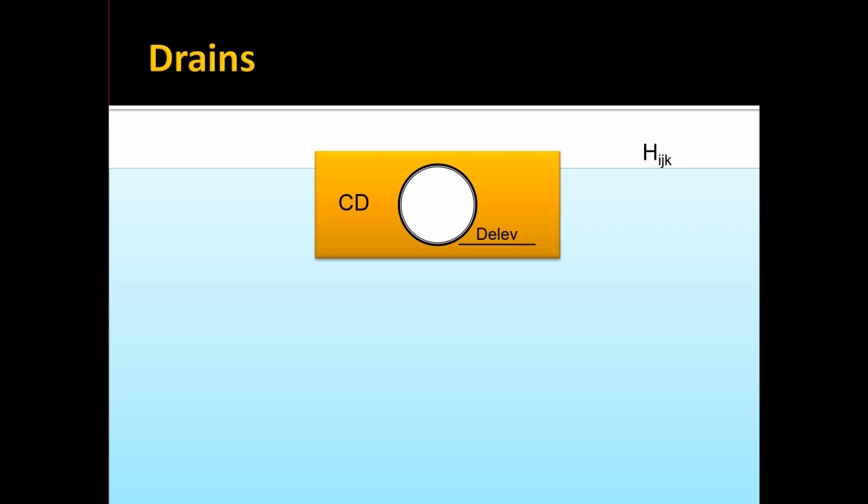The conductance represents both the geometry and the hydraulic conductivity of these materials surrounding the drain. The idea being, as the water goes from the aquifer to the drain, it has to pass through these materials, and that could result in a small head loss depending on the relative conductivity of the drain materials versus the aquifer, and also the geometry of these materials. And we'll talk more about that in a second, how you go about deciding what to use for the conductance.